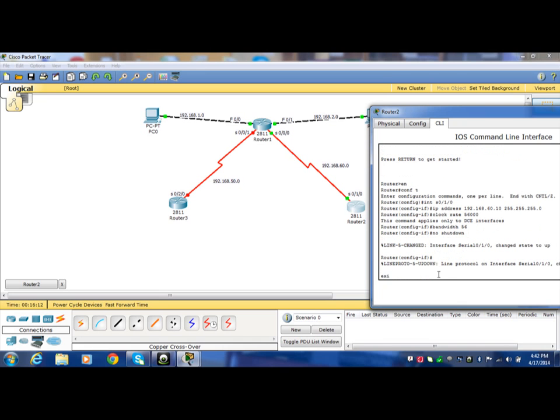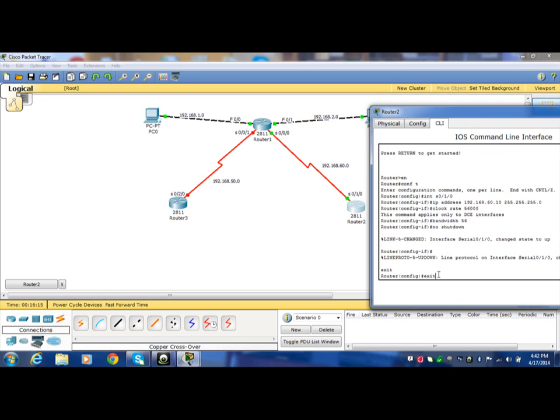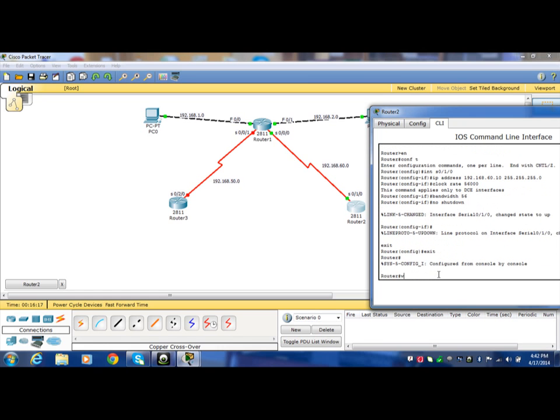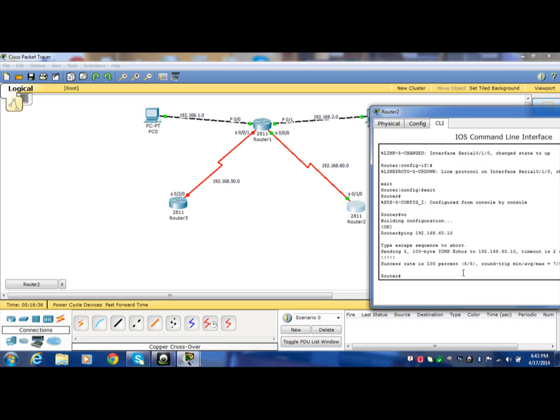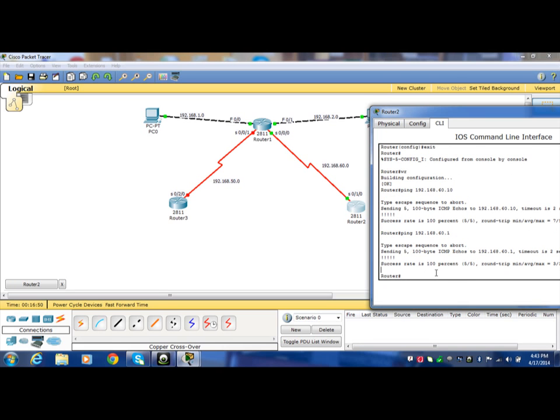You configure all and you can exit and again exit, and save it, double right. You could check whether the connectivity from router 2 to router 1 is possible or not. So type the command ping 192.168.60. I'm typing its own IP address, router 2 IP address 10. Now it is pinging, success rate is 100%. So go to ping again 60.1 of router 1. Now same thing, success is 100%.